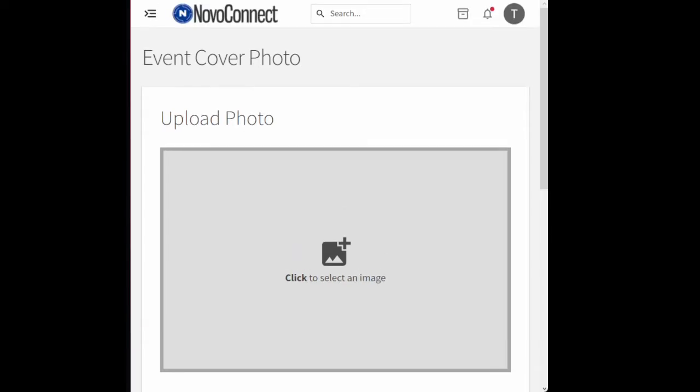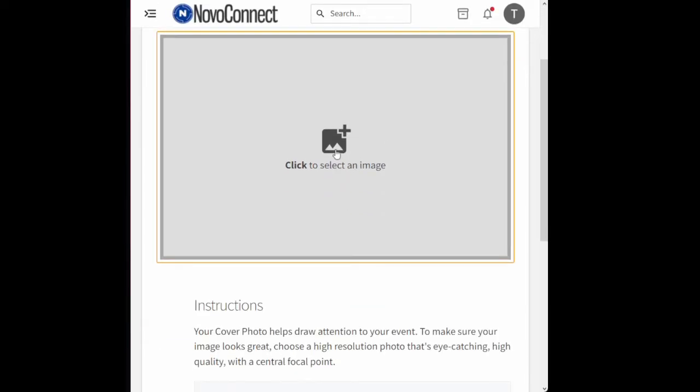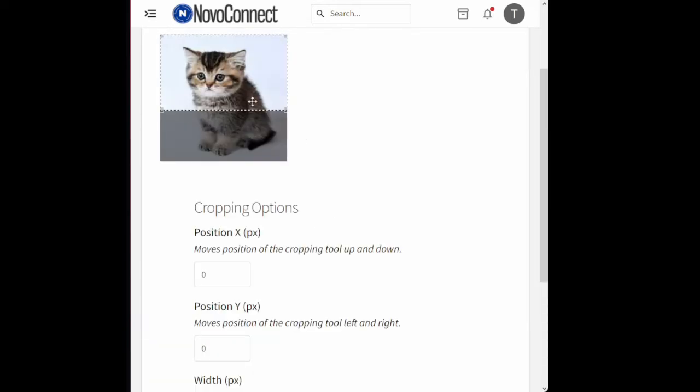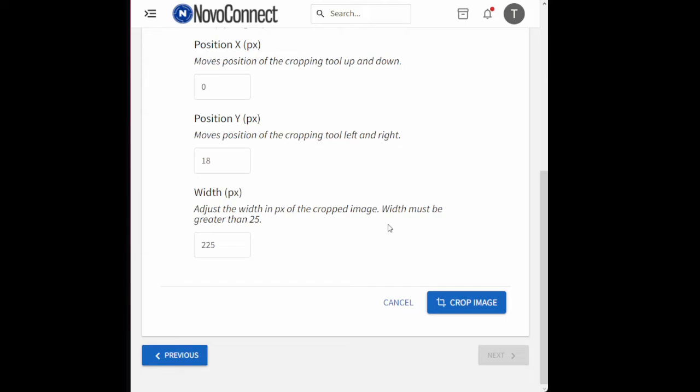Next is the event cover photo, and you can see here the image guidelines including file type, size, and cropping. This is optional, so if you do not upload an image, the system will use a randomly generated stock photo. The final section of the form is the additional information fields.